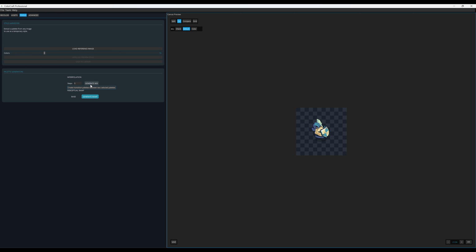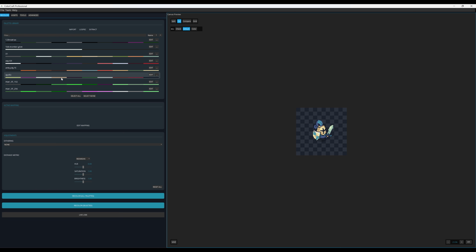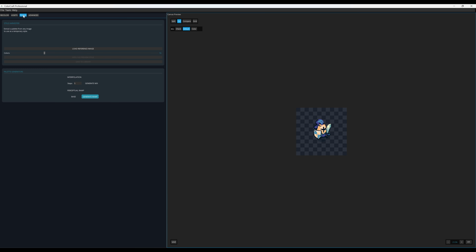Today we're going to learn about the palette generation section. Let's first have a look at the interpolation. This feature will take the last two selected palettes and make an interpolated version of the two palettes. The steps number decides how many colors the interpolated palette should have.